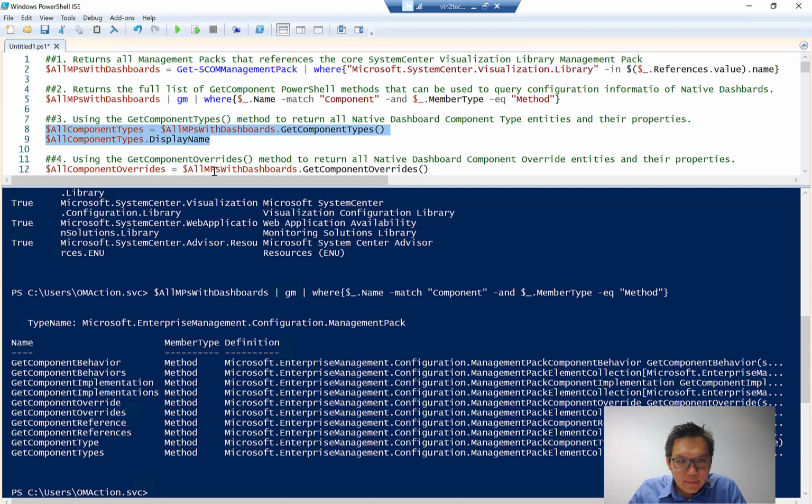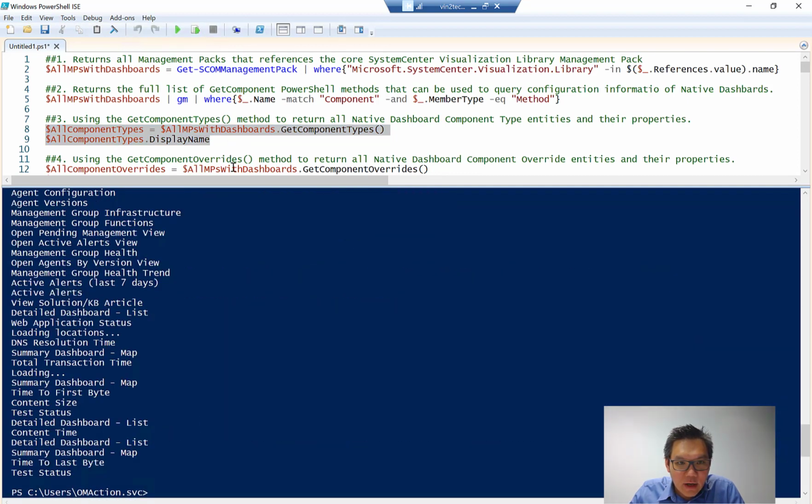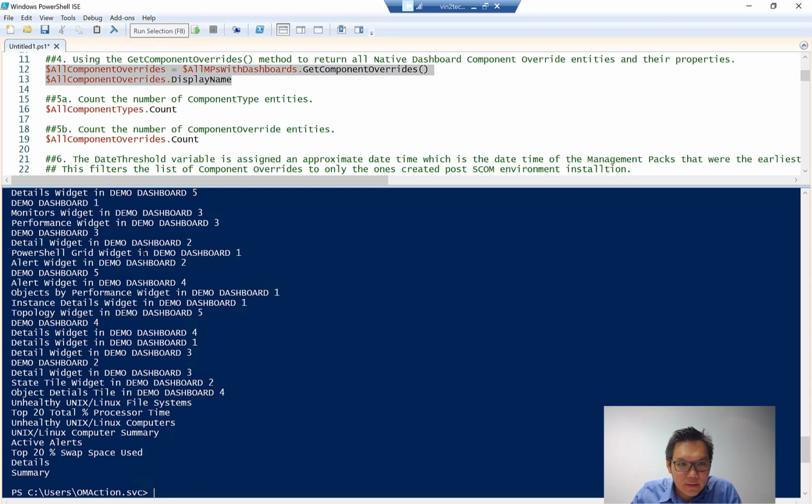This section uses the GetComponentTypes method to return all native dashboard component type entities and their properties. This is the list of their display names. This section uses the GetComponentOverrides method to return all native dashboard component override entities and their properties. This is the list of their display names.